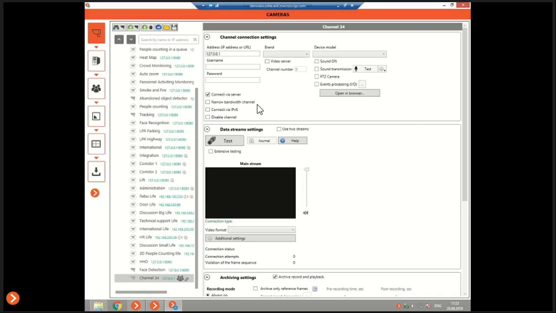So it will not tell you that there is an error with the camera. This is very useful for those networks that are not very powerful.